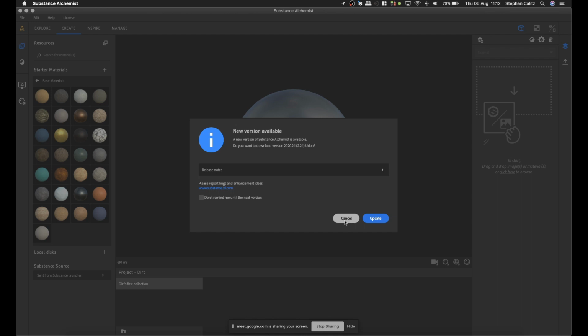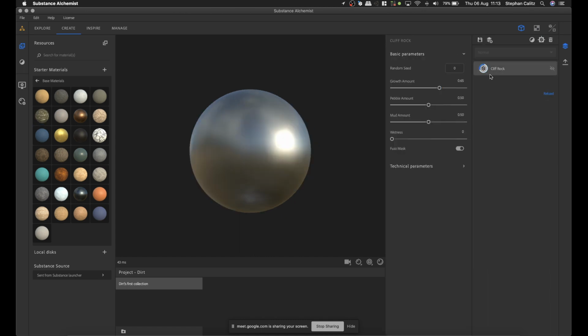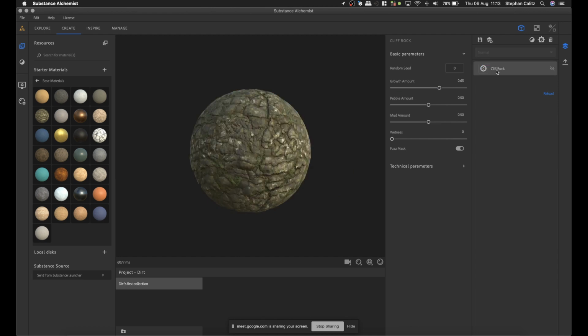Update again. Not right now, thank you. By default, I think most of them would be set to... I still don't know how this, see. Grab one here. I did import some textures the other day, and I don't know.